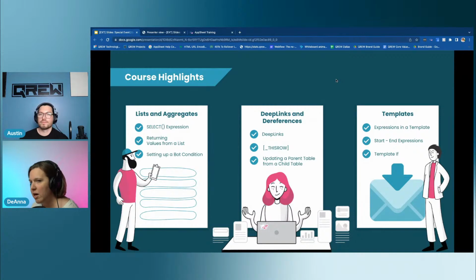So these are our 3 modules. Within those 3 modules, we're going to teach you what is a list, what is an aggregate, what are the different capabilities within those. How do I return values from a list? How do I manipulate a list? How can I use a select expression to travel between tables? How can I get a bot condition set up?